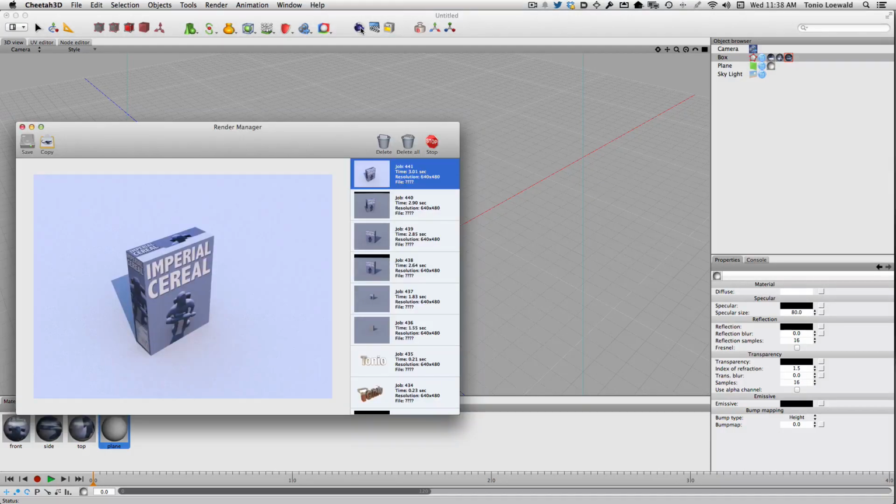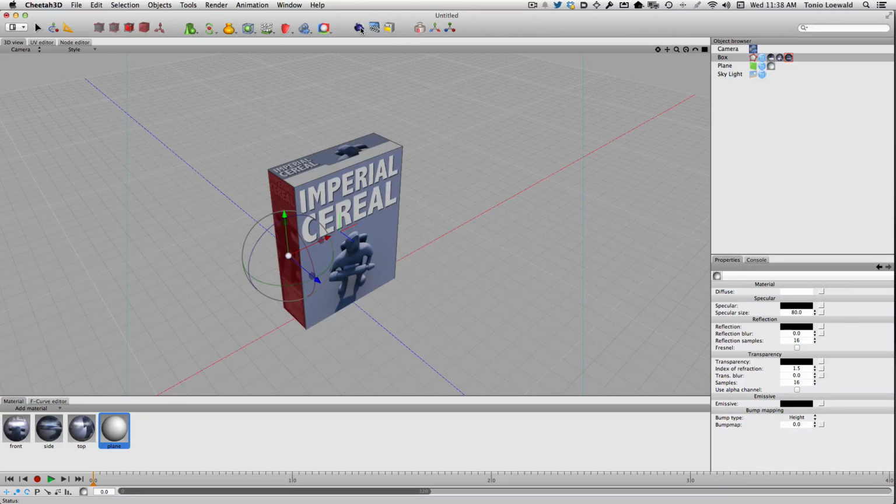And, you know, it's not terrible. So that's your quick and dirty product shot, and we'll get into doing a proper product shot later on, probably under lighting or something.